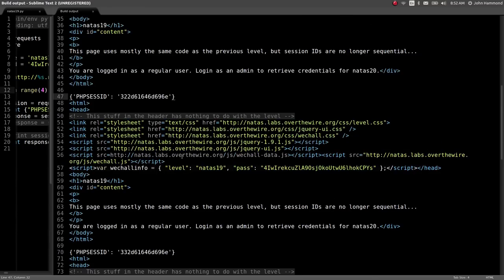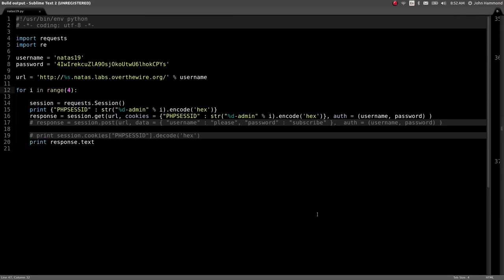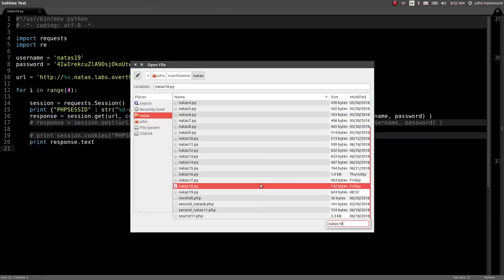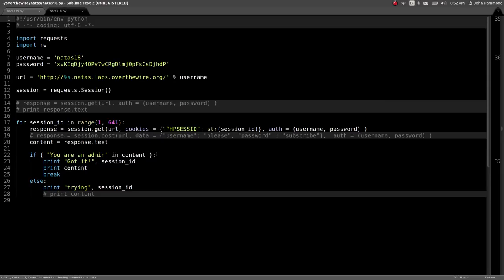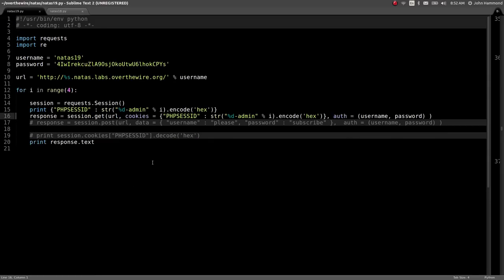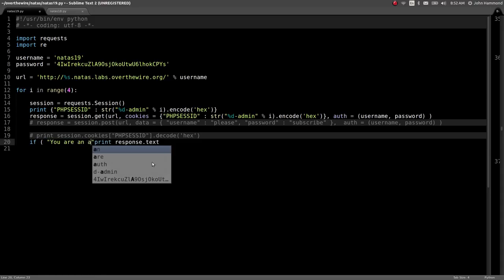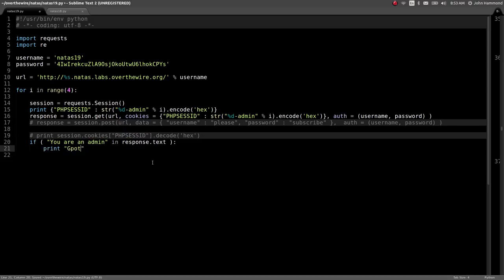I want to make sure that's the correct string that we had, the same way it was in the last level. It says, yeah, you are an admin. If "you are an admin" is in the response, then we've got the correct session ID. If "you are an admin" is in response.text, we can print "got it" with the integer that we're trying, and let's break this, and we'll print response.text. Otherwise, we will keep moving, so otherwise we don't really need one.